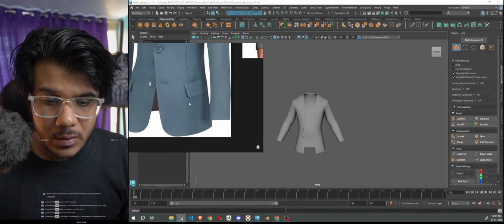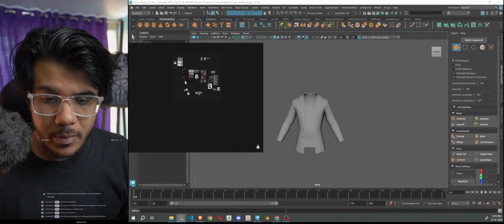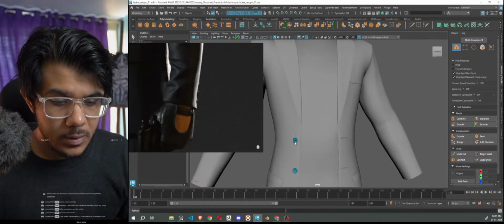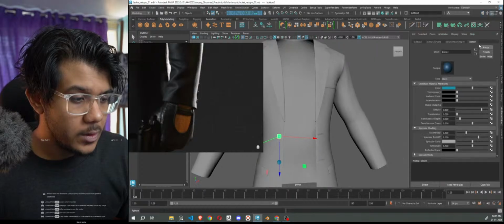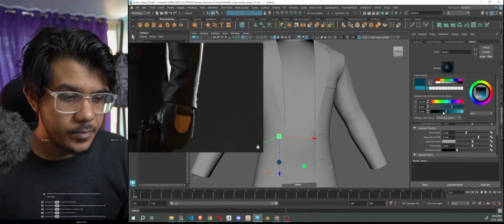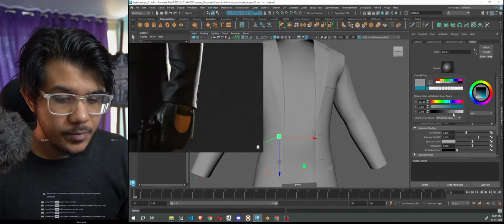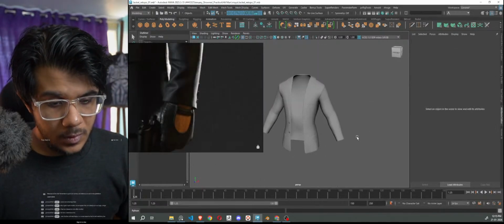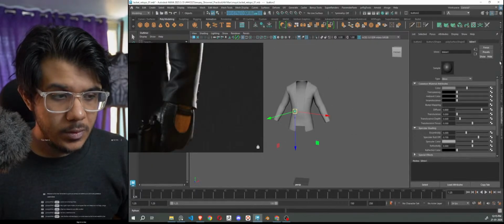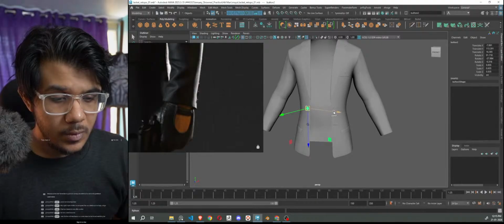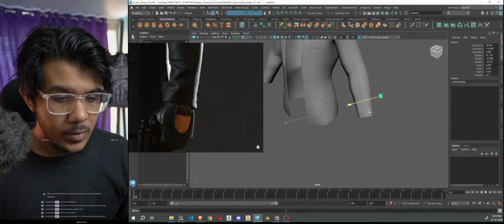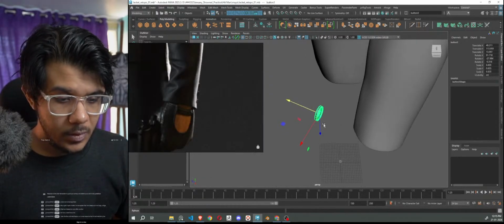Let me. I saw somewhere that there should be buttons in this region as well. So let me put those as well. First of all, I'll change the color to something dark. The blue was a bit distracting for me. Now let me take, bring them here like this. Okay.